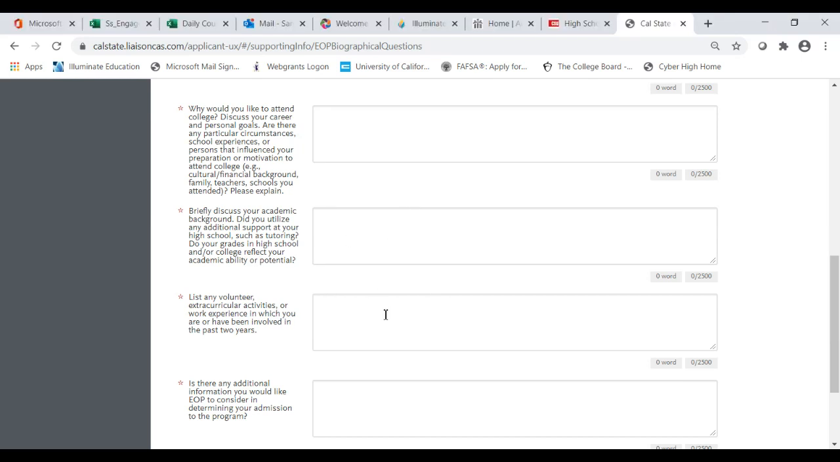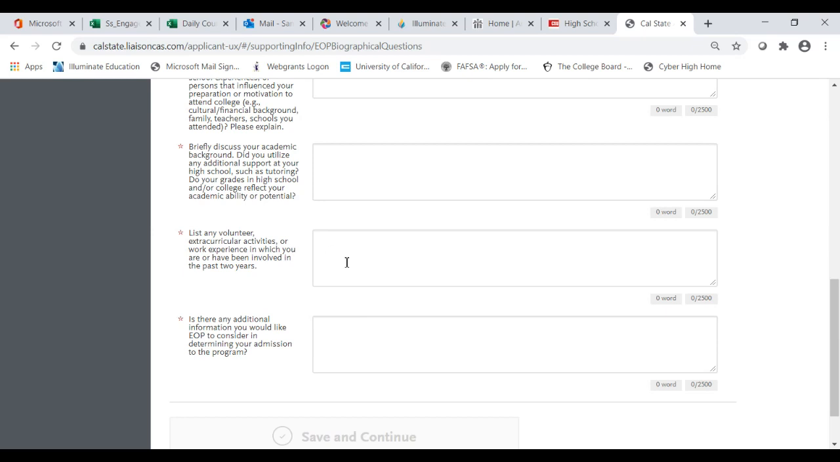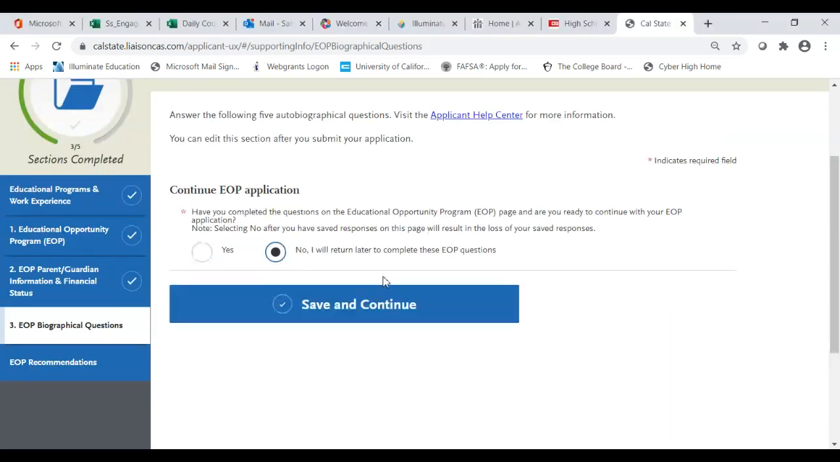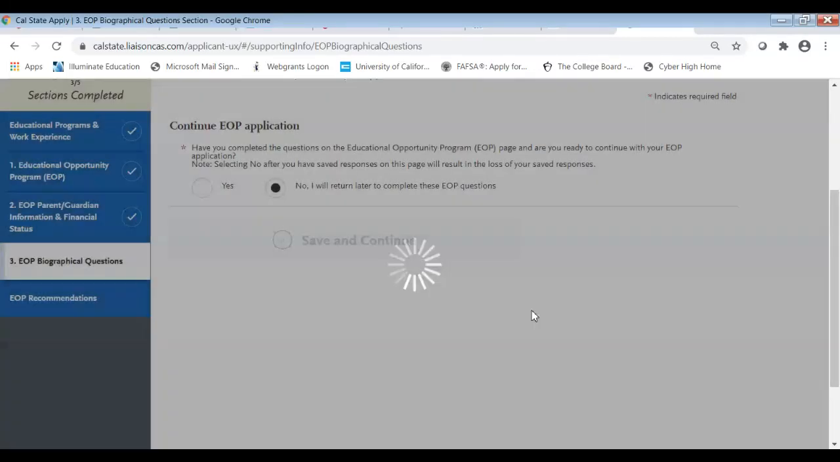Situations like that that are unique, it's important that you include them here and share them, because those may play a big role in their decisions as far as admitting you or accepting you to a program or even the school. List all your extracurricular activities, work experience, etc. in the last 2 years. And then here, any additional information that you want them to know about you as they're reviewing your admissions for the program. Okay, so I'm going to go ahead and click no just so I could go through.